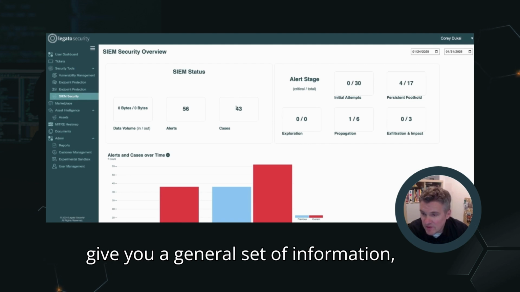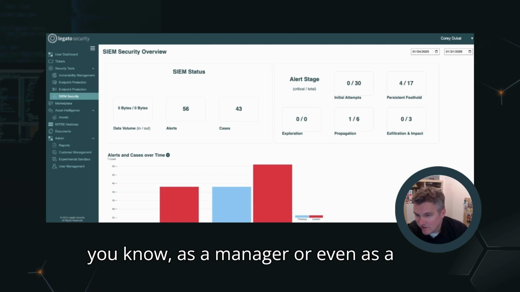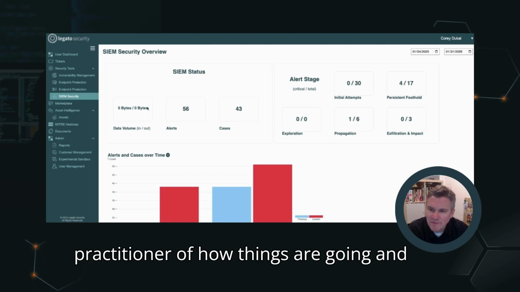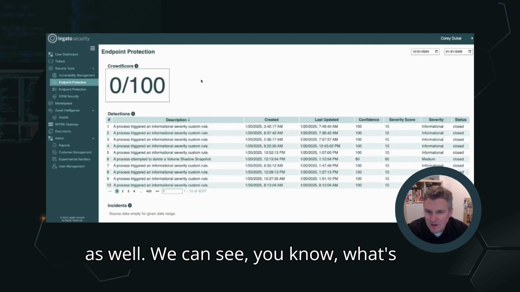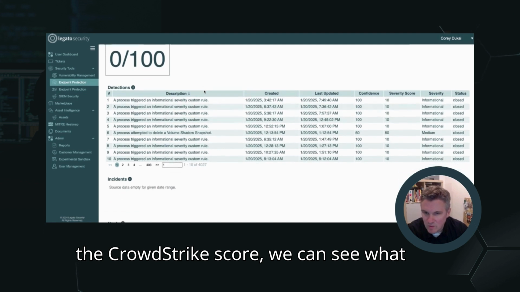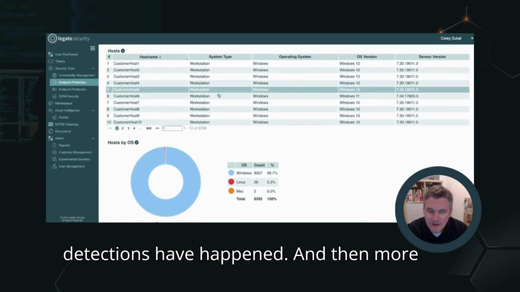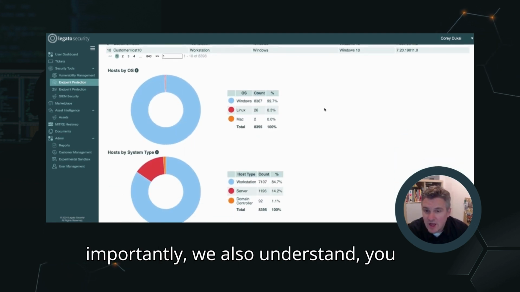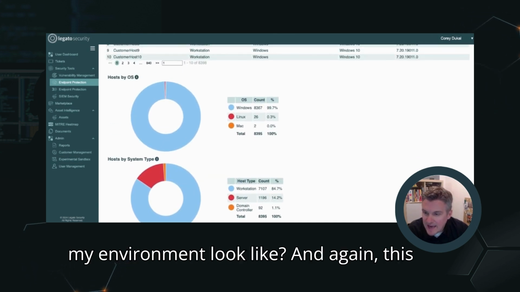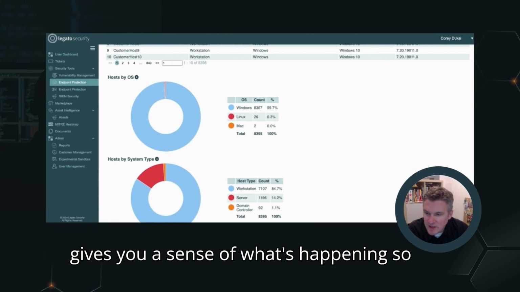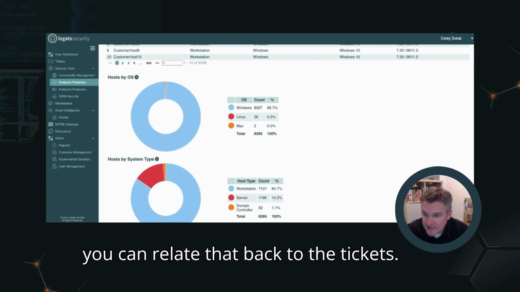So we do want to give you a general set of information, as a manager or even as a practitioner, of how things are going, and kind of the same thing with endpoint as well. We can see what the CrowdStrike score is. We can see what detections have happened. And then more importantly, we also understand, by host, by system type, what does my environment look like? And again, this gives you a sense of what's happening so you can relate that back to the tickets.